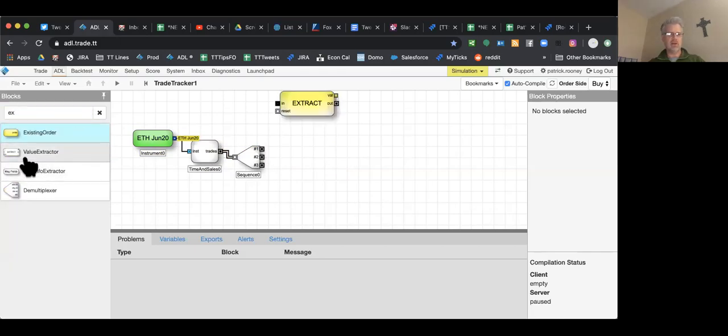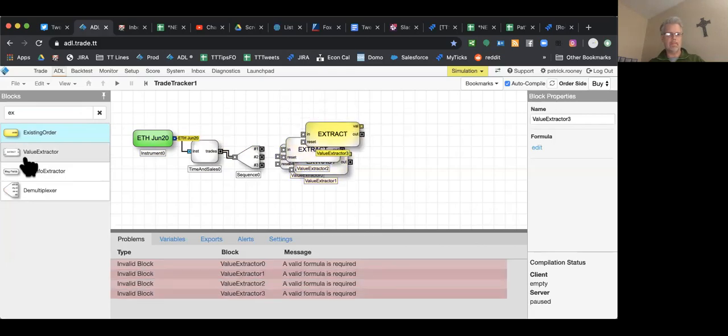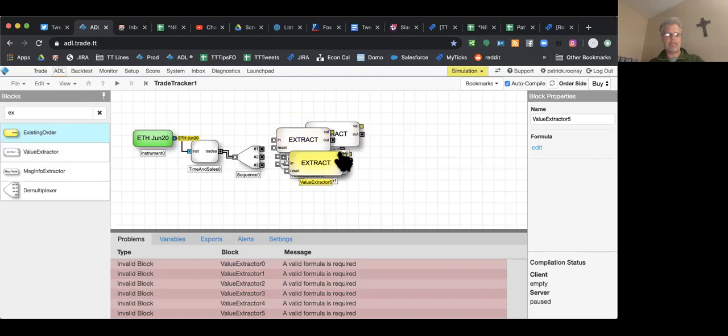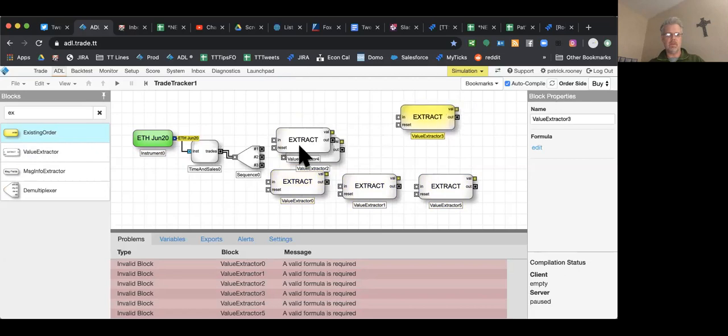I just want the value extractor, and we need six of them. Let me show you what I'm doing. One down here, one down here, and I'm going to put one down here, just like that. This one's going to go up here, and up here, and up here.